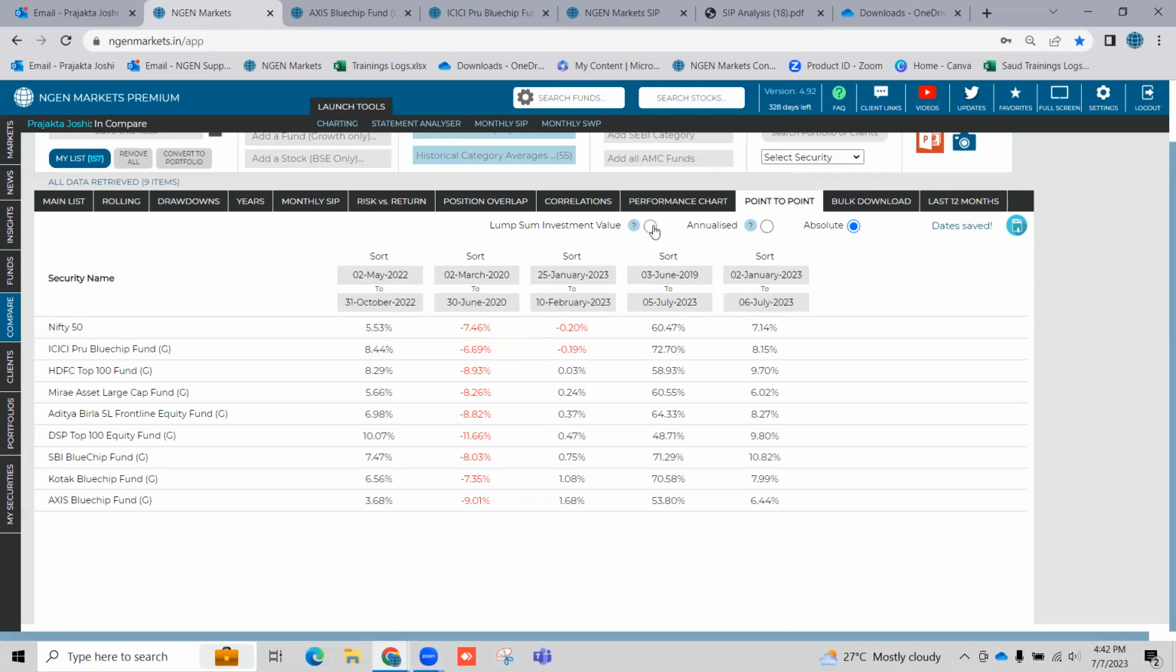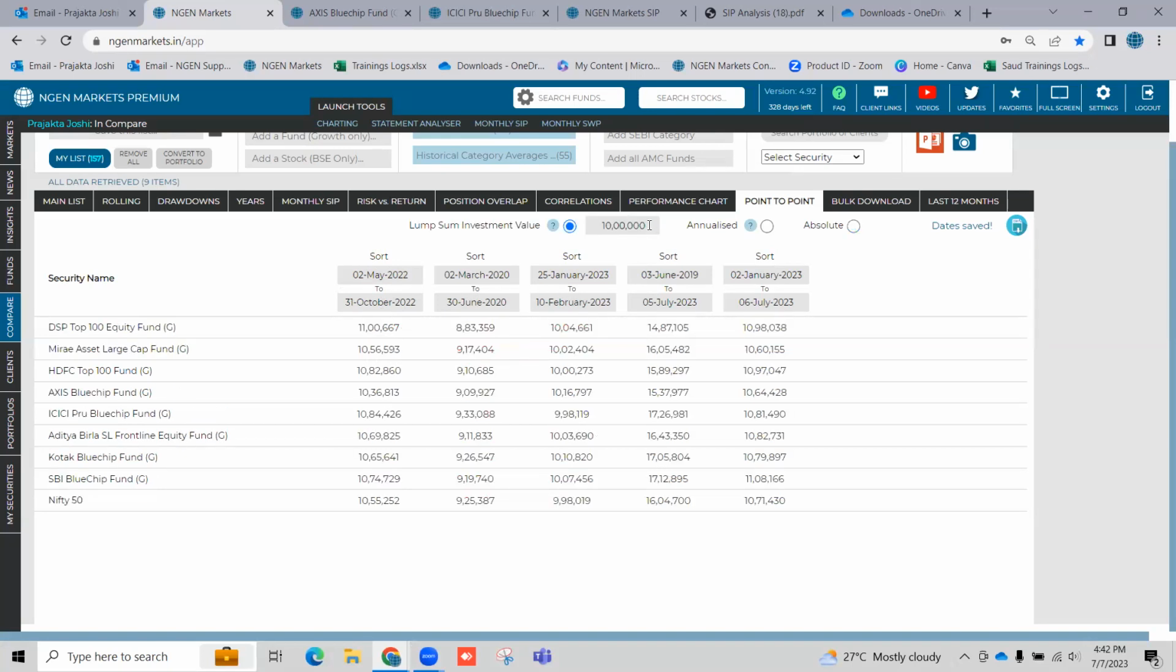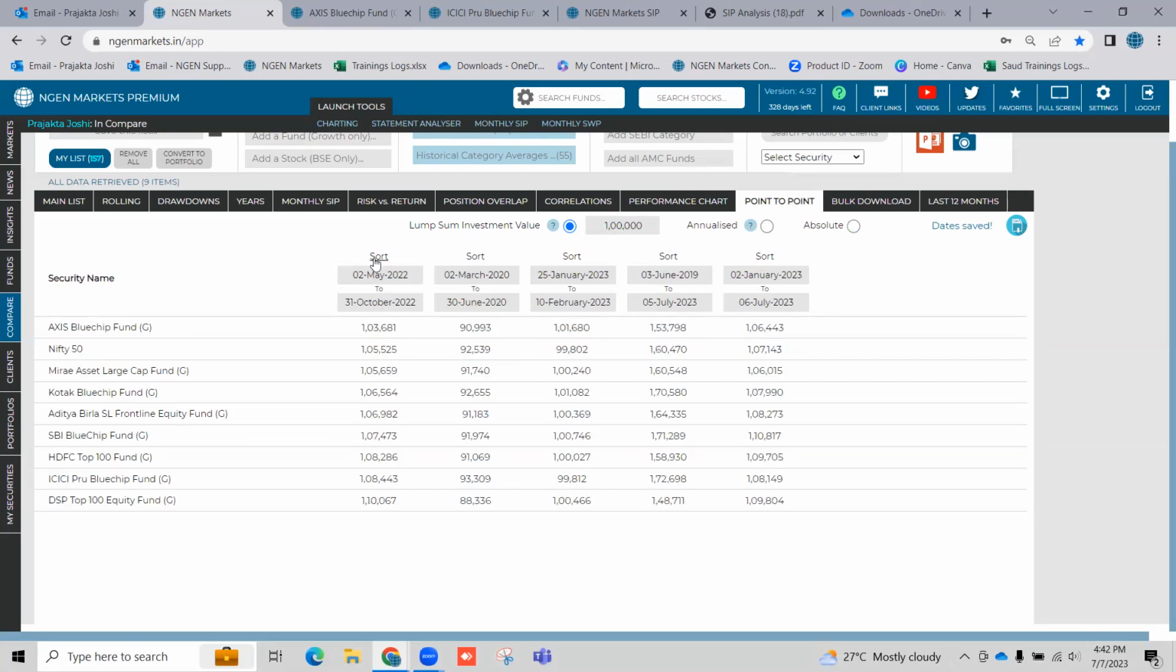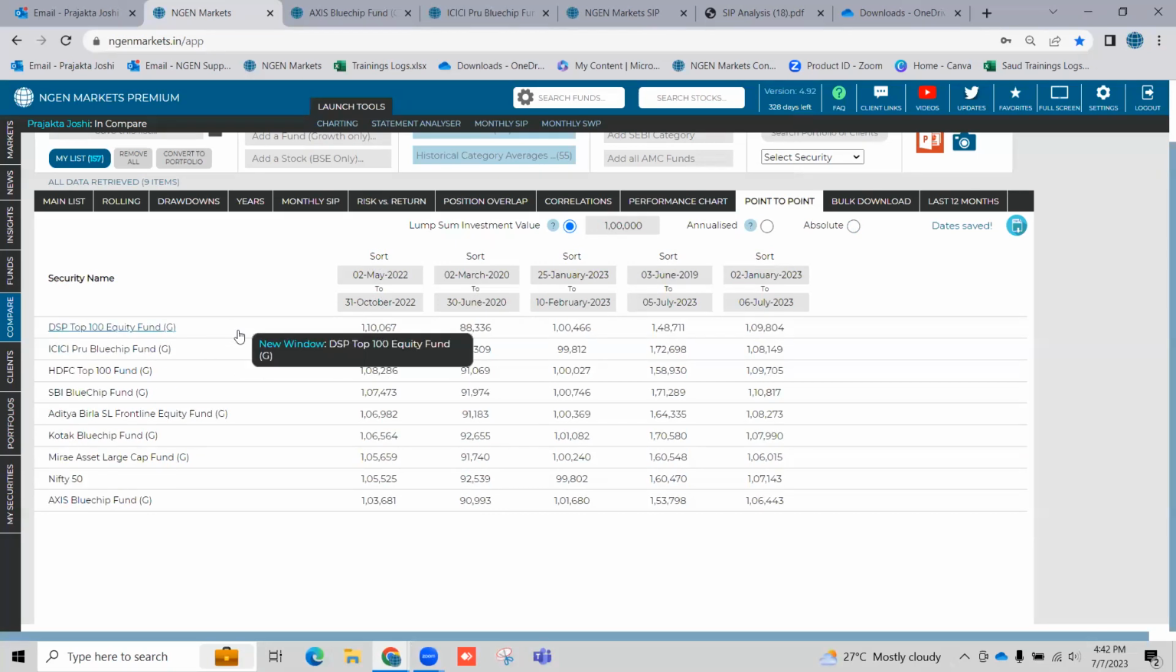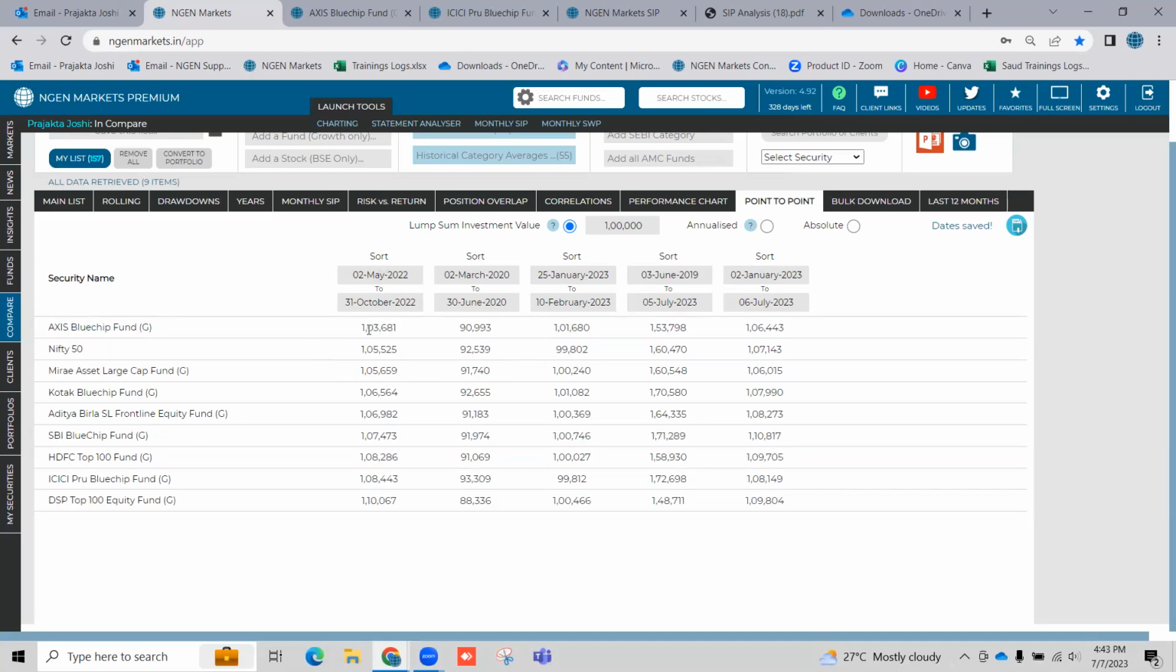Then I directly click on lump sum investment value, and this is exactly where you can put in a value. So let's assume 1 lakh rupees was invested in this specific time period. How would that behave? I just click on sort, and I can see that the top performer was the DSP Top 100 fund, which gave 1,10,067. On the other hand, ICICI, as we saw, was 1,08,443, which is still better than the benchmark, which is right here. The lowest performer was Axis Blue Chip, which gave definitely more than 1 lakh, but the least among this entire set of funds under consideration, which is appearing right here.